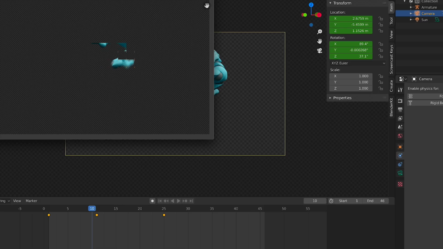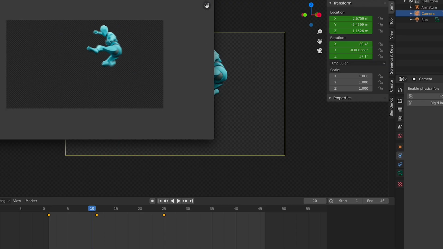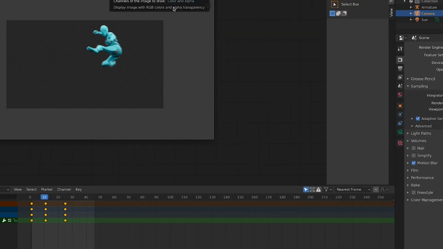And because we have our motion blur turned on, you can see that we now have blur on our character. And it's always a good thing to have motion blur in some actions like this one here, as you can see. So here you can see that we are done with rendering this, and now we can go under compositing.